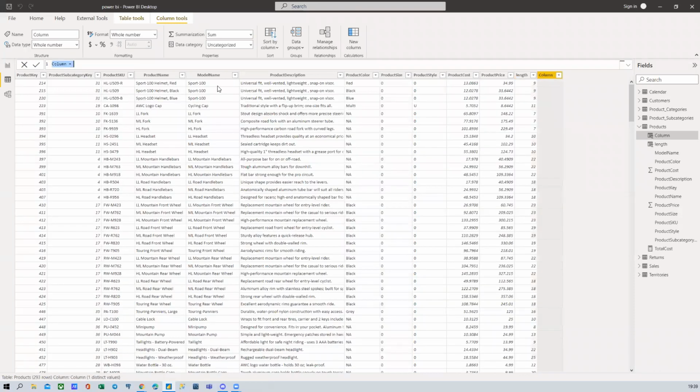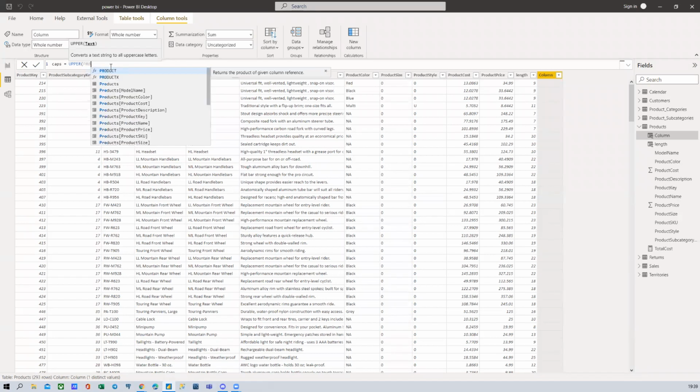Okay. So I want to change everything that I have here to capital letters. That's uppercase. So all I need to do is just name. You can give it any name. So let me just name it caps. You can give it any name, right? So I use upper, right? So you can see, convert a text string to all uppercase letters. Can you see? So now, what is the column that I want to convert to uppercase? It is product name. So I can just type product name.